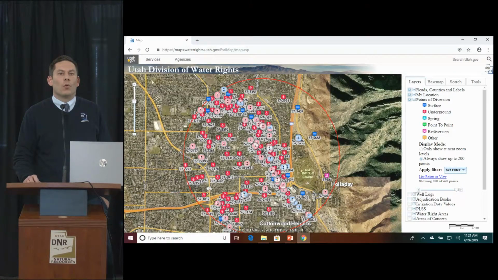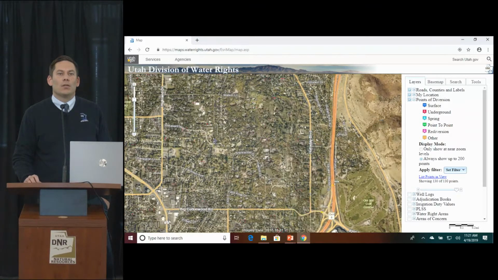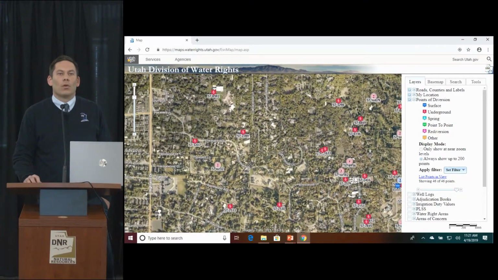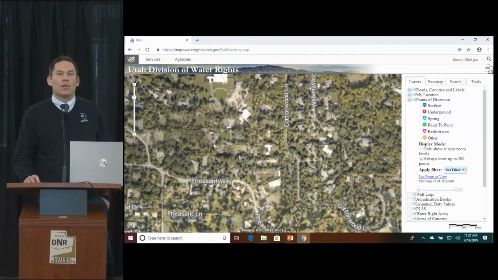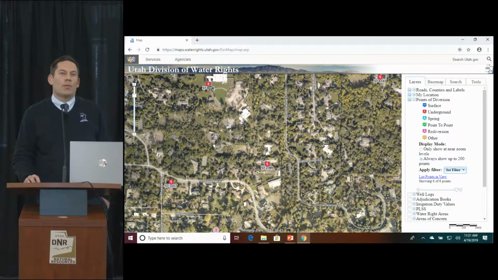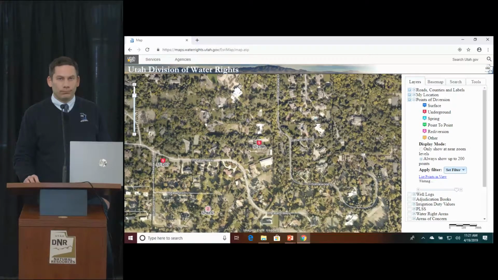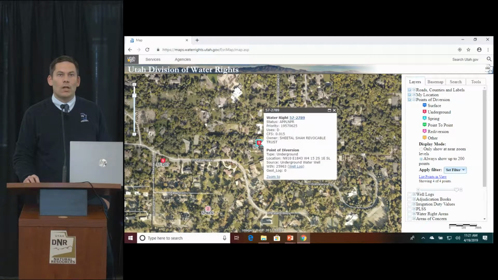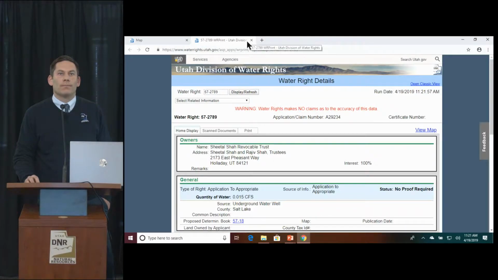We don't show more than that just because the data set's huge, but you can come down in, and if you know where you're located, you can find it on the map, and you can see, oh, this is my water right, that's my neighbor's, whatever you're interested in. Any of these icons are points of diversion. So that is a groundwater point of diversion. I can click on that and get a little snapshot of some of the information associated with that water right, and then I can click on this link and it takes me to view the details.